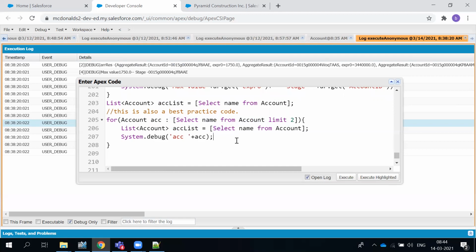If you have an insert here, something like insert ABC, that is a DML statement. If this query returns 1,000 records, this DML statement will run 1,000 times in a loop. Of course, after the 150th statement, it will throw a limit exception and break the system there. So be careful about having DML or a SOQL query inside the for loop.